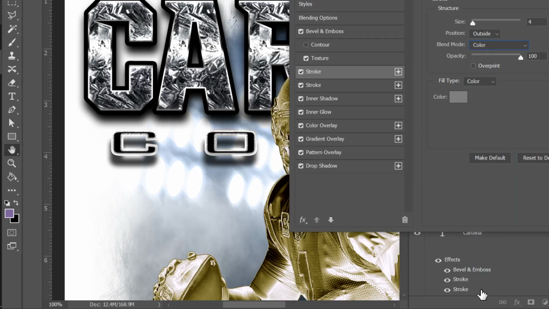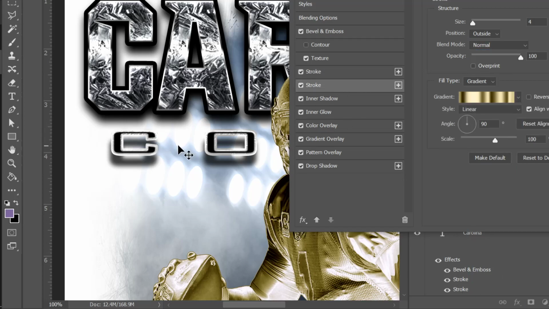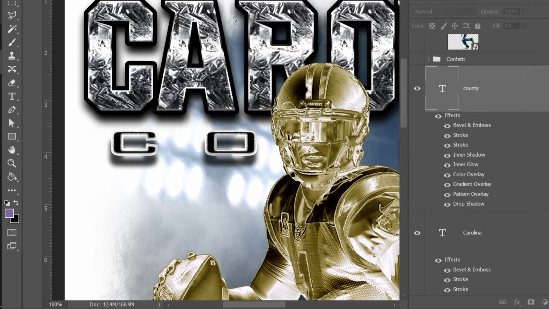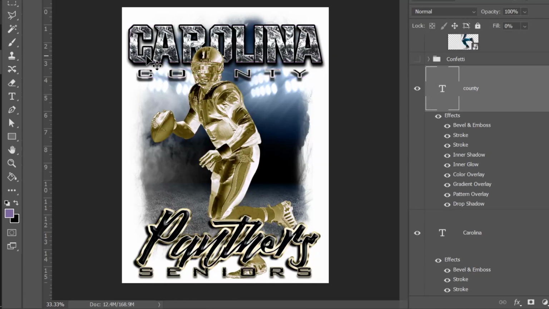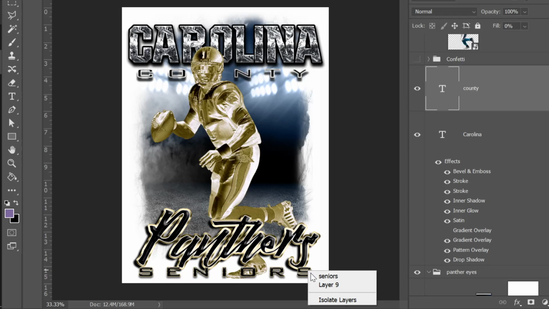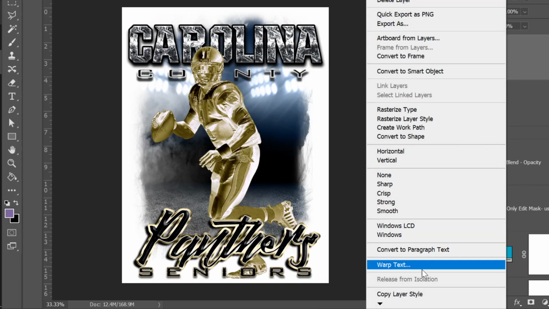So right now I'm going to go on to color, and what it did was it took the gradients from the stroke underneath and applied the gray tones to it. So I'm happy with that. If I like how that looks and I want to continue that onto the seniors, I'm going to copy that layer style and paste it onto seniors.